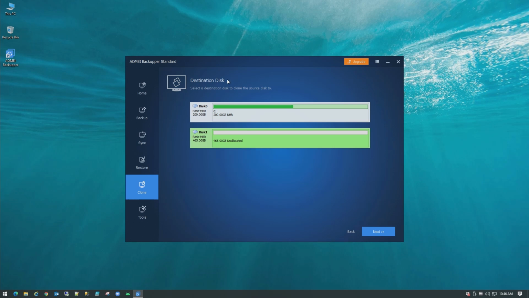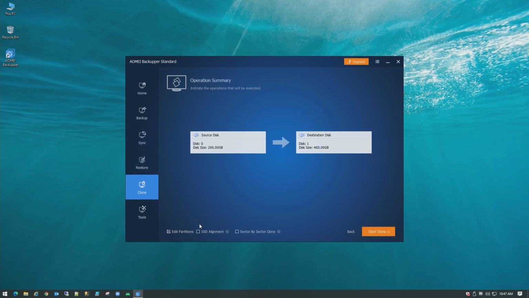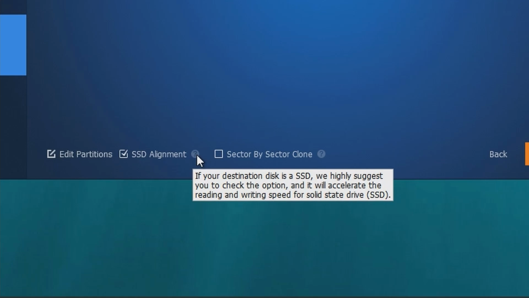Now, mind you, you will need a disk that is at least the same size as your current installation for this to work. And then down here, we're going to select the option for SSD alignment. That just allows the data that is being moved from your source disk to your destination to be in a better alignment for better SSD performance. We can see here with the note, it will accelerate reading and writing speed for solid state drives.